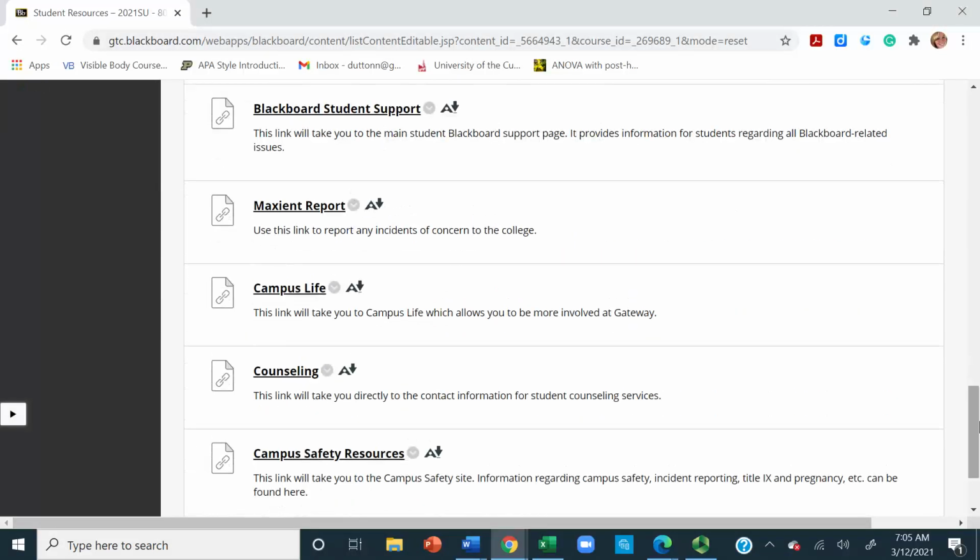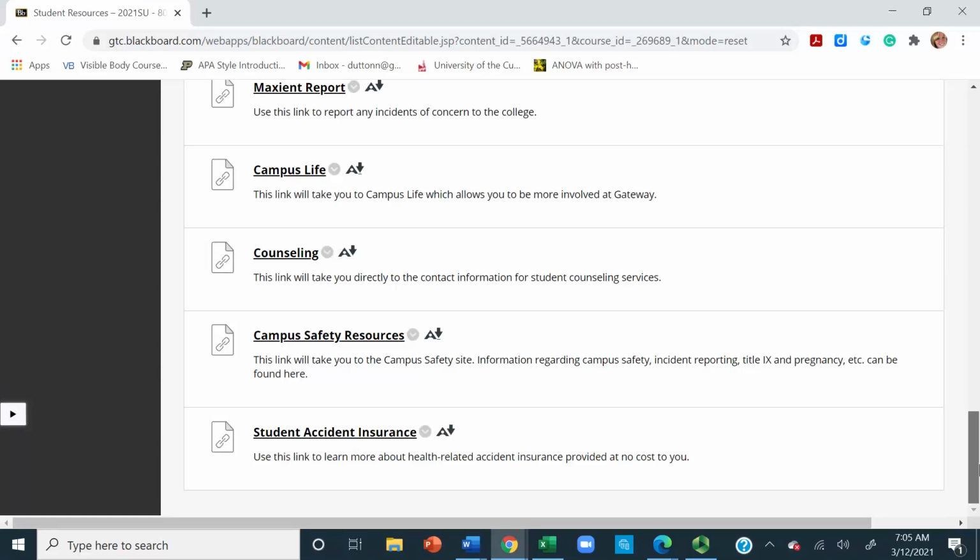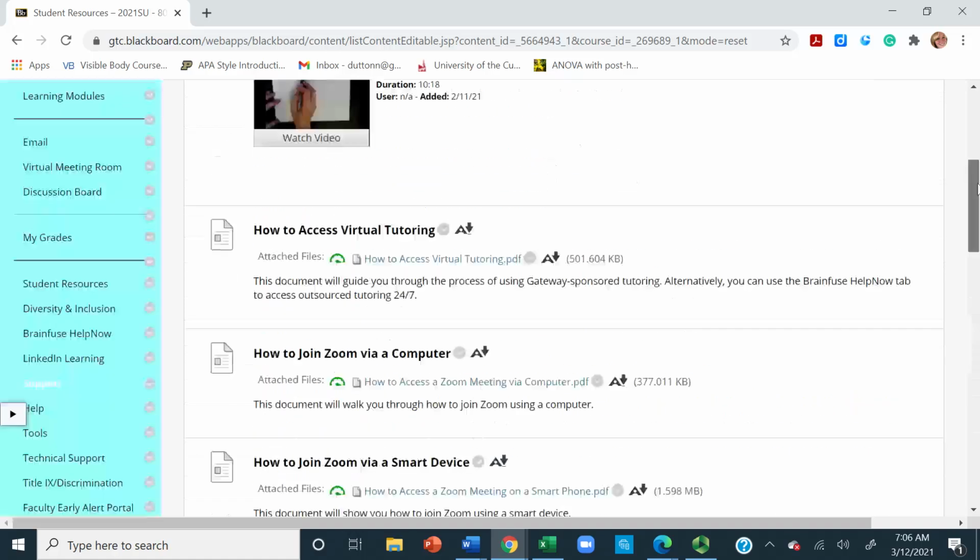There's Blackboard support, Maxient reporting, campus life counseling, campus security. Student accident insurance is health insurance that protects you from certain accidents that may happen on campus. If you don't have health insurance already, then you can pursue this option, and it is free of charge to the student. And that's just for accidents that would occur on campus. And you can enroll in that and get more information by clicking that link.